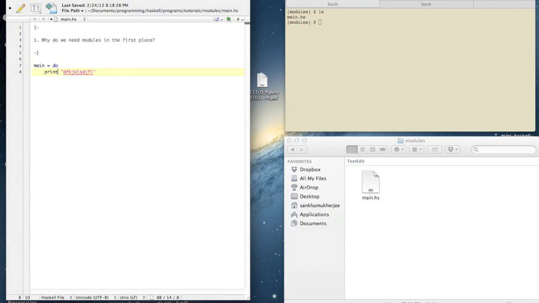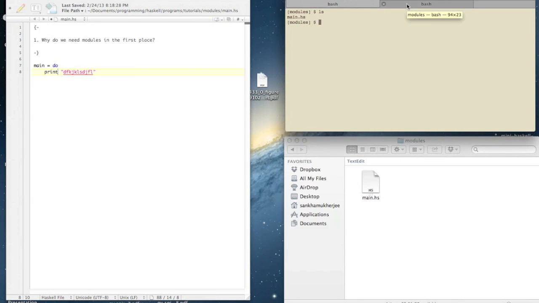A lot of modules are imported right away when you load GHCI or Haskell. A lot of modules are not imported implicitly, so you have to go ahead and explicitly import them. But the idea of this tutorial is to talk about how you write your own modules. Okay, so this section is going to talk about how you create a module, the bare bones requirements for creating a module. That's what we are going to do right now.